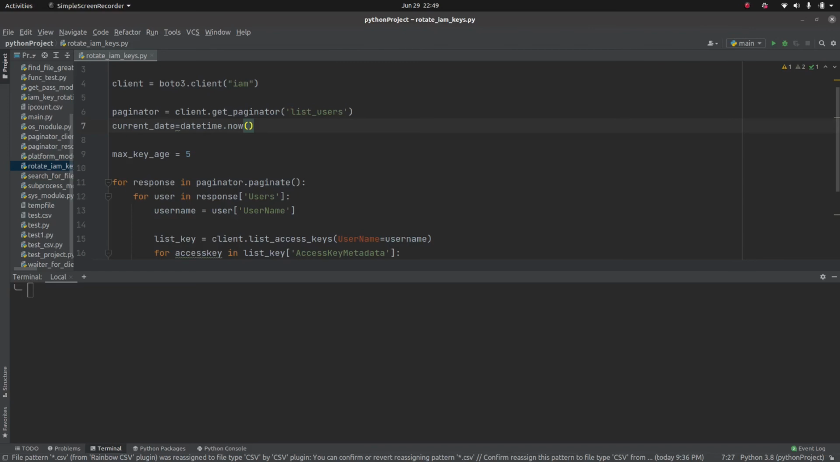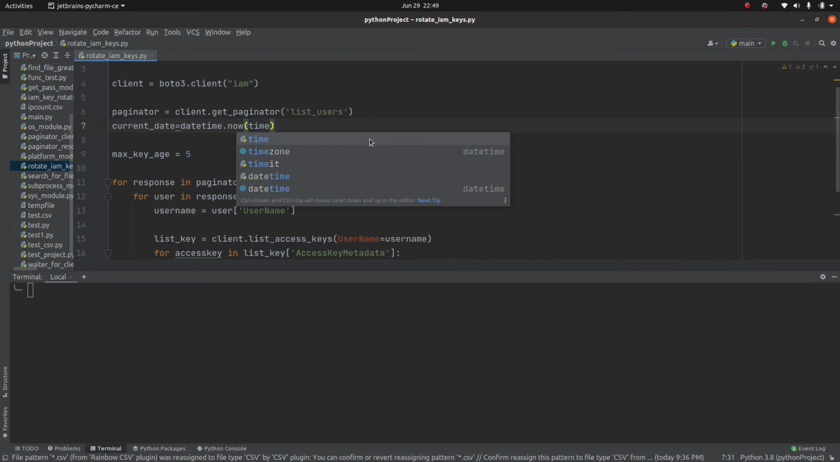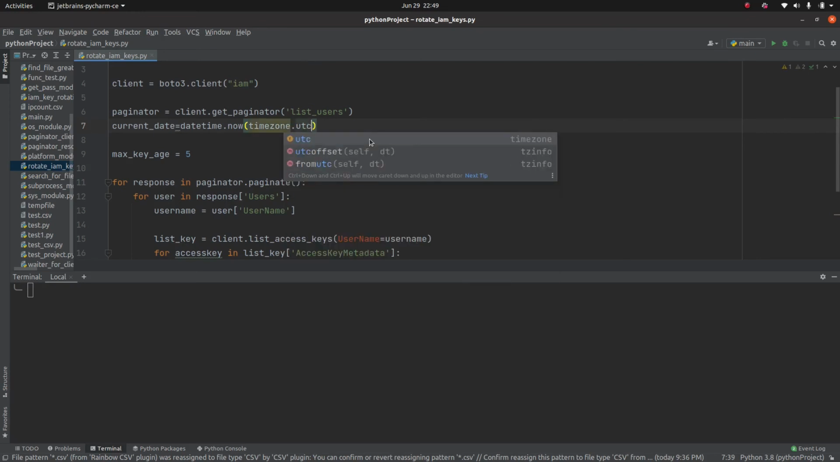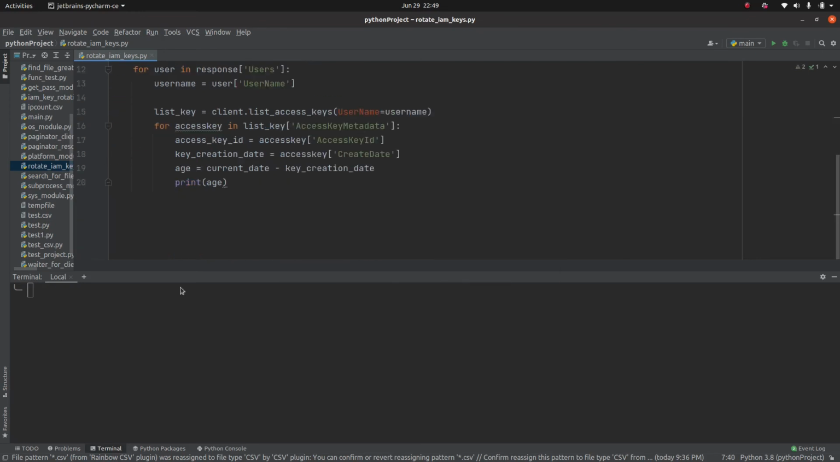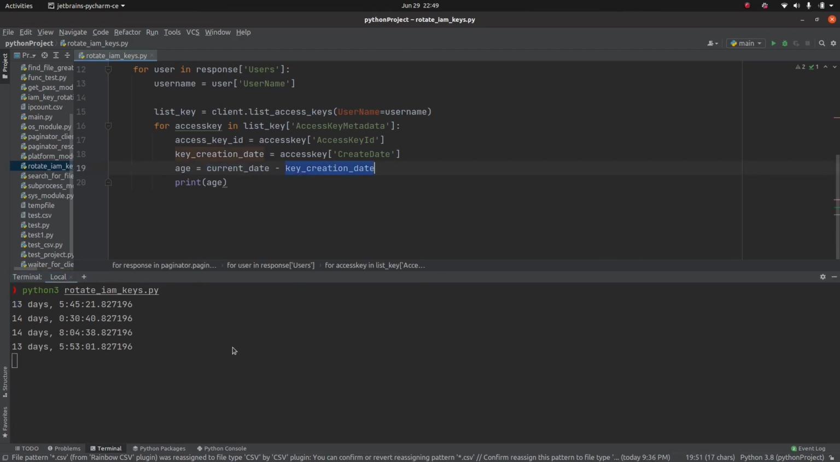Okay. So in the last code, there's a small modification we need to make. In this current date, datetime.now, I need to pass something called timezone.utc. Which means I'm converting my local time zone into the UTC time zone. Okay. Now let's try to print the age again. And as you can see, we are getting this difference between the current date versus the key creation date.